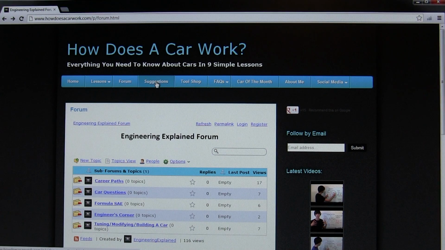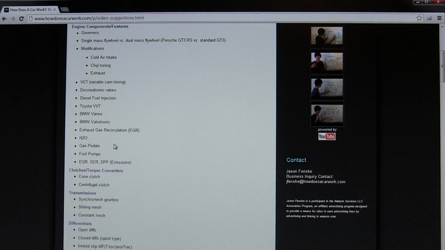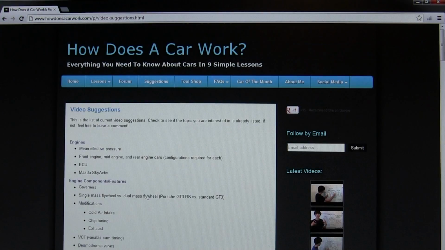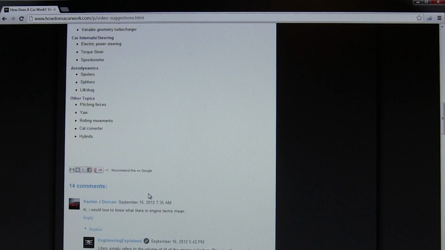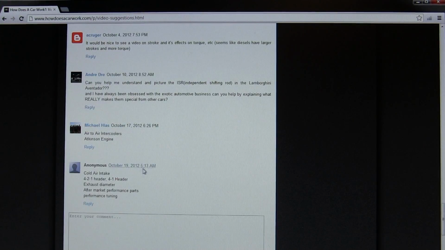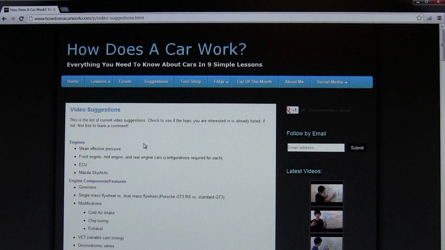Okay, next tab, we've got suggestions. So you guys love to give me video suggestions, and I have compiled a huge list of those suggestions, and then some people just comment and leave more suggestions. So that's great. I really like that I have a humongous to-do list and different things that I need to learn about myself. So that's wonderful.